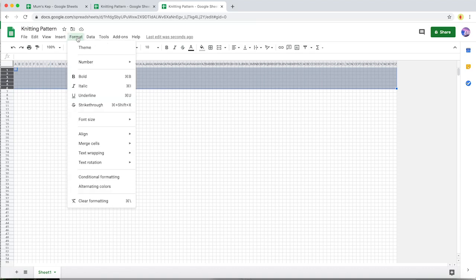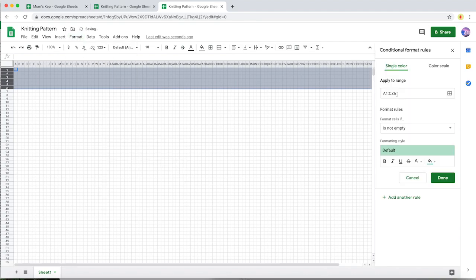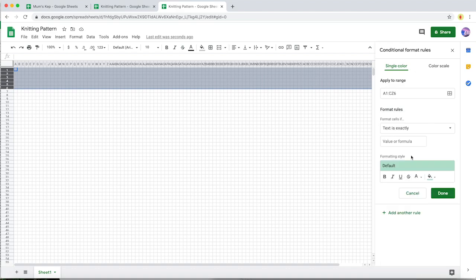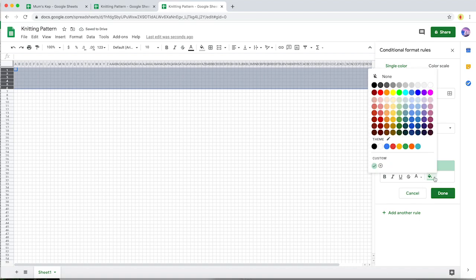So we're going to go to Format and then Conditional formatting. It's applied to the range that we've selected. We want to format the cell if the text is exactly the letter X, and then we're going to change the fill color of the box. So if you click on that, I'm just going to choose this blue.